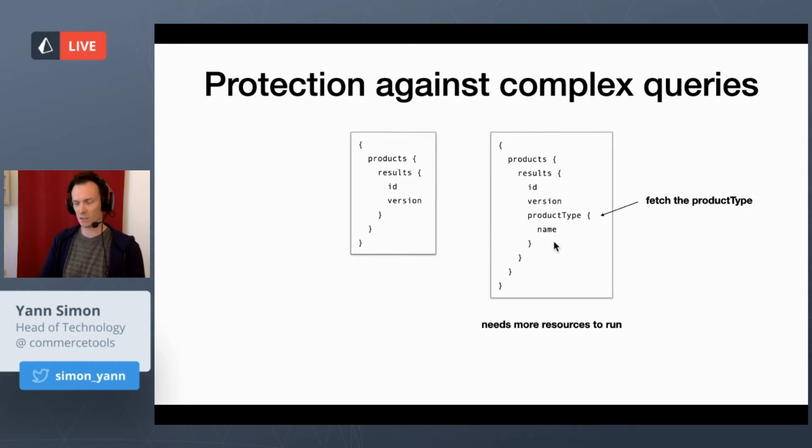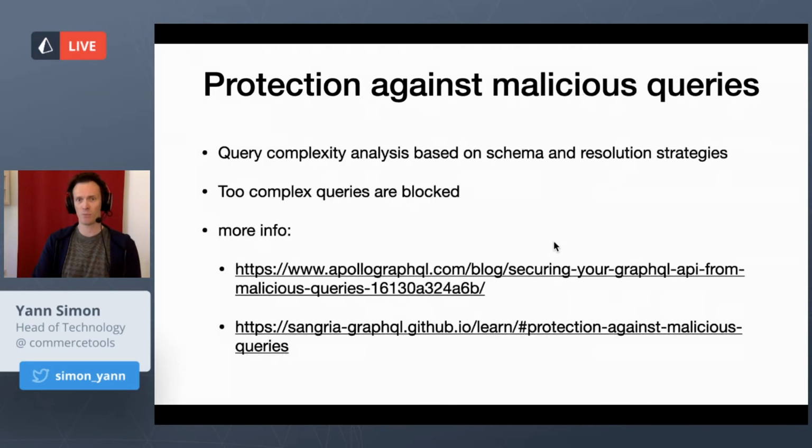You can have the feeling that the query on the right needs more resources to run. And someone could use that or misuse that to send us very complex queries that have to load a lot of data, and that will break our servers down. If you have to load megabytes and megabytes of data in memory, and you do that for several requests, it's very dangerous. So one of the first steps was that we had to protect ourselves against malicious queries.